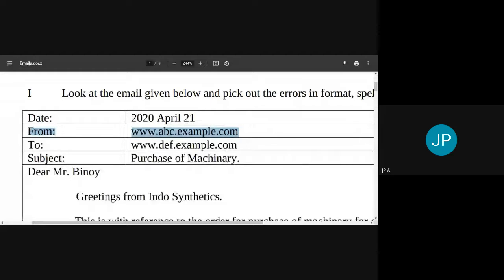Similarly, such a change should be done in the to field also. A similar mistake has been made in the to field. What is the to field? How can I modify it?